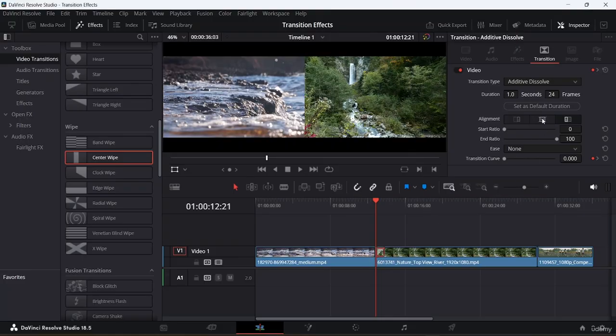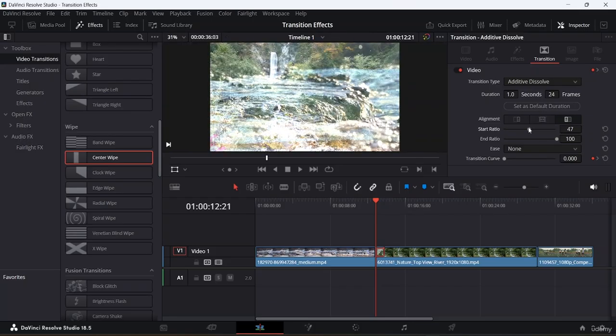If you want to put it right over here, where do you want to start? You can select the start ratio, and you can also select the end ratio, and also how you want your transition to be. Do you want it to ease in? Do you want it to ease out? Do you want to customize it? You can come here and customize the transition curve from here itself.